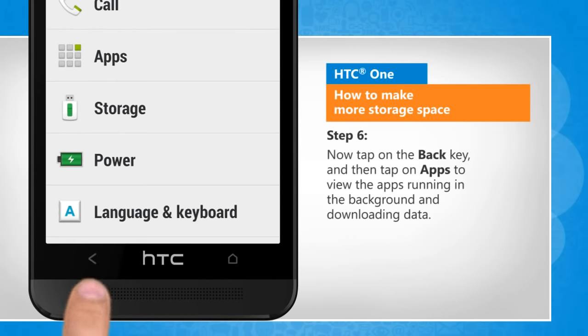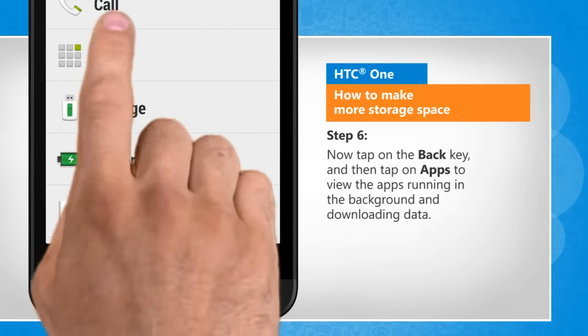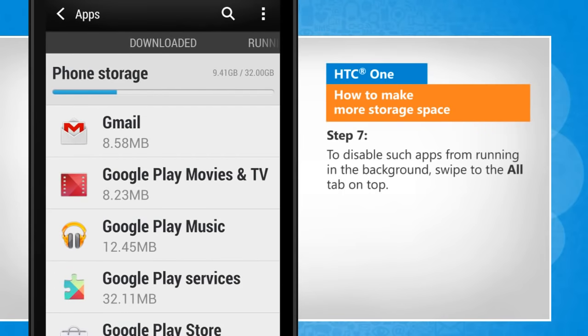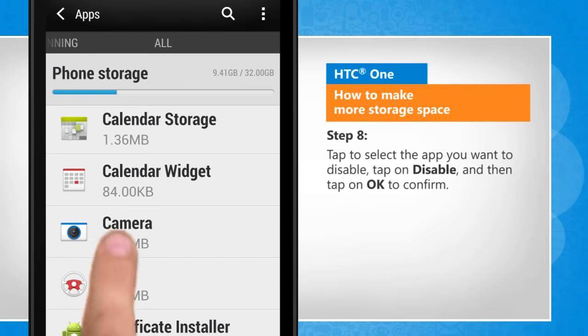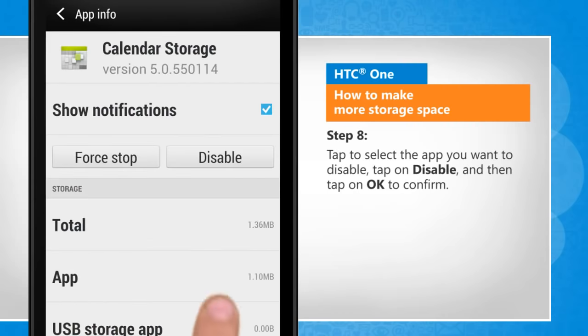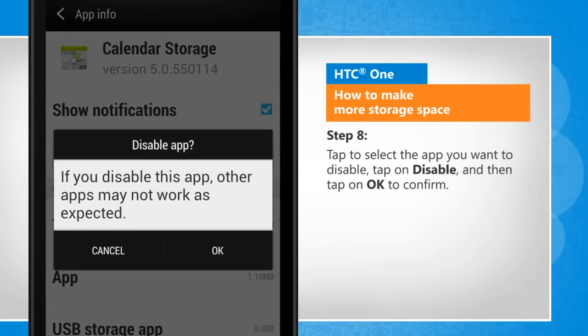Now tap on the Back key, and then tap on Apps to view the apps running in the background and downloading data. To disable such apps from running in the background, swipe to the All tab on top. Tap to select the app you want to disable, tap on Disable, and then tap on OK to confirm.